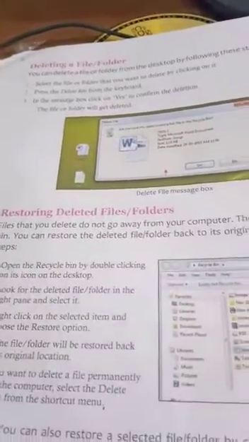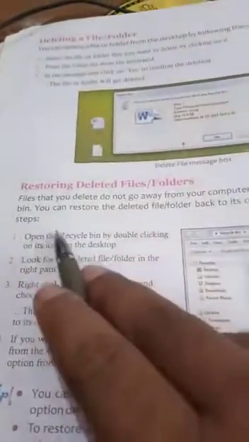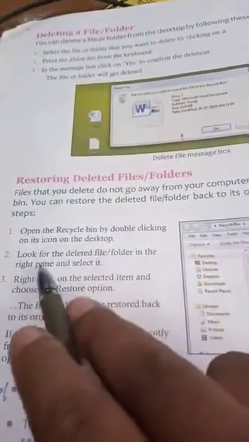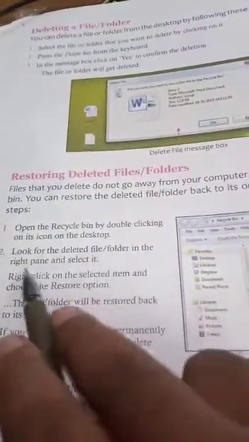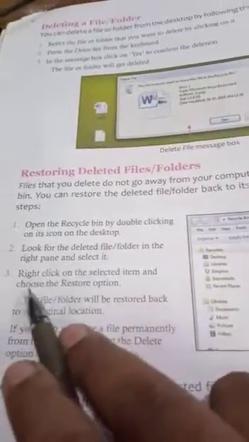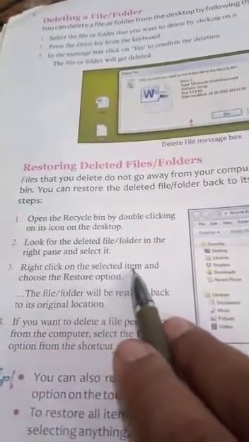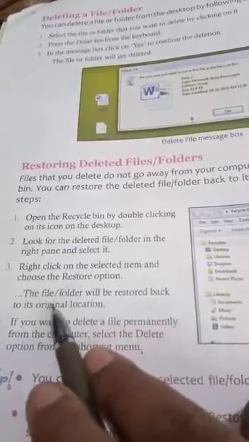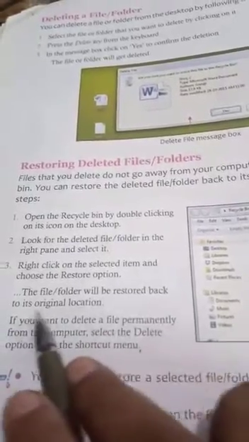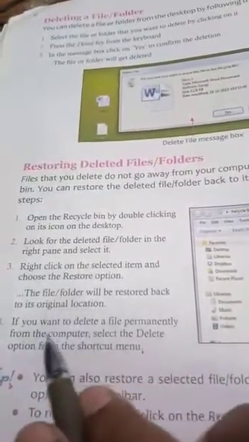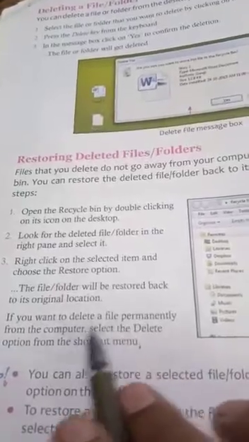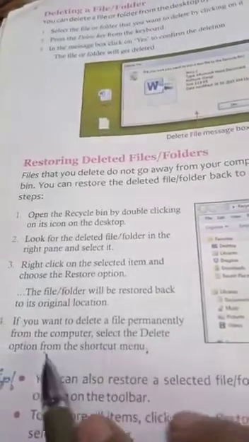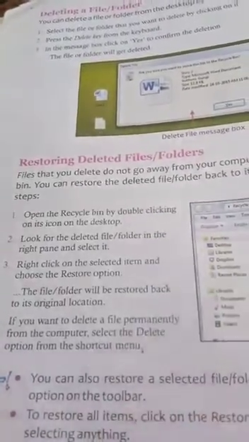So how can you open the recycle bin? By double clicking on its icon on the desktop. Look for the deleted file folder in the right pane and select it. Right click on the selected item and choose the restore option. The file folder will be restored back to its original place. If you want to delete a file permanently from the computer, select the delete option from the shortcut menu.